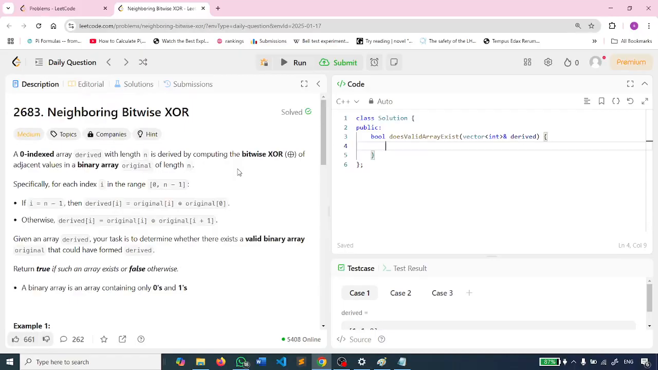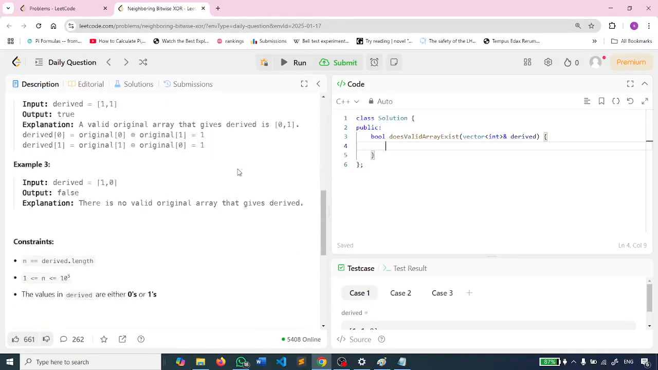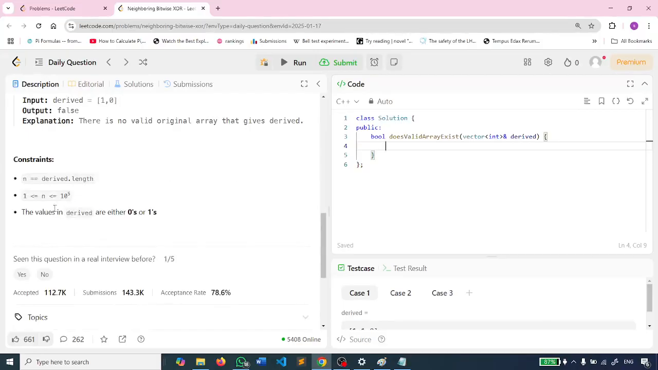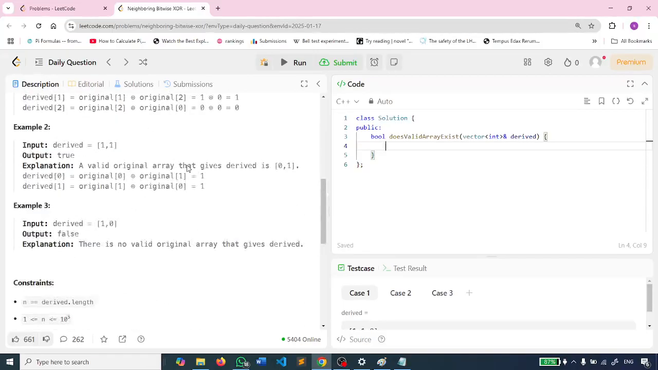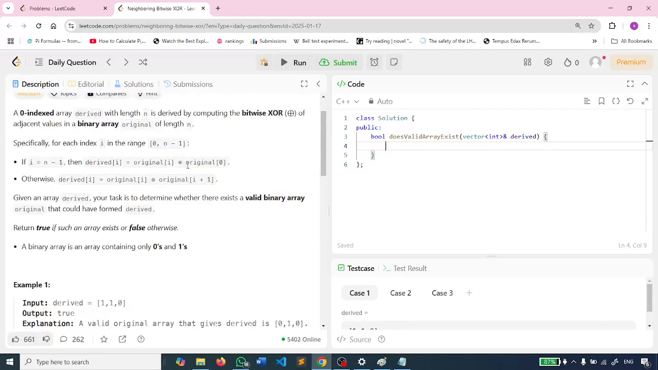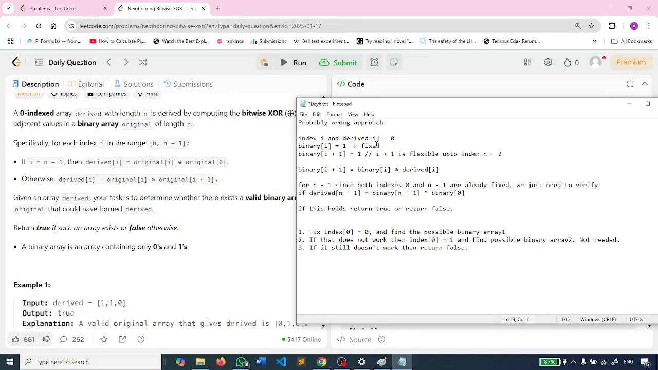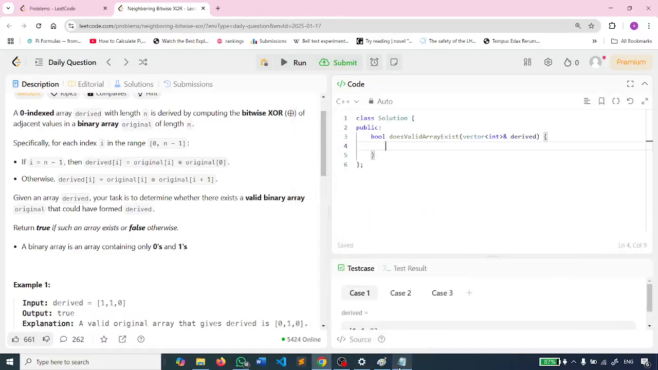So I think we can also simplify. I mean, the total time complexity is O(n) and memory is, well, nothing, constant. I think there is maybe a better way to solve this problem, but for our case, we'll just do exactly what we have written down. Find our binary array through this process and just verify this condition. Okay, so let's begin our code.